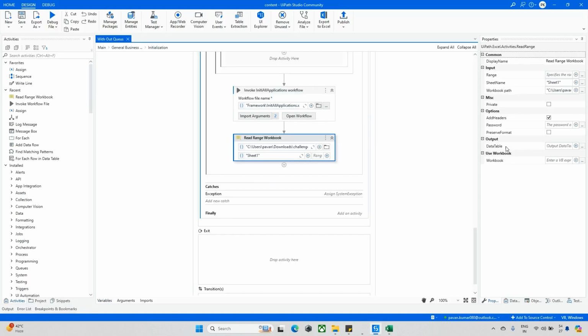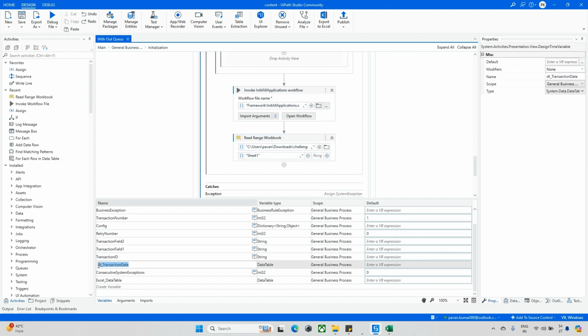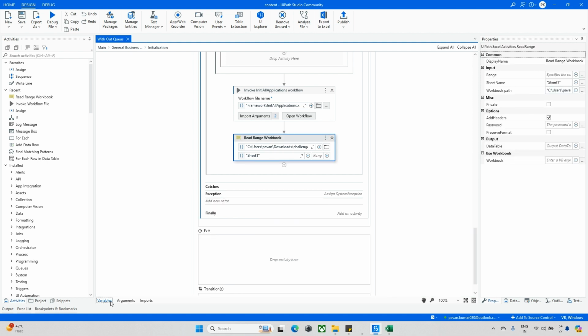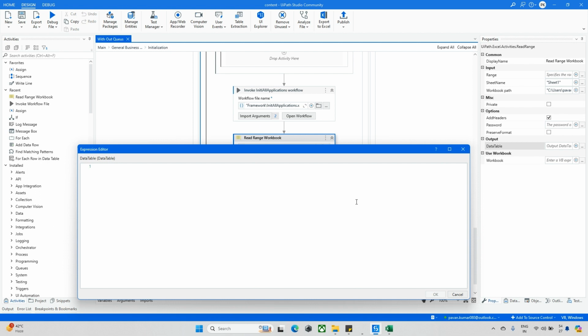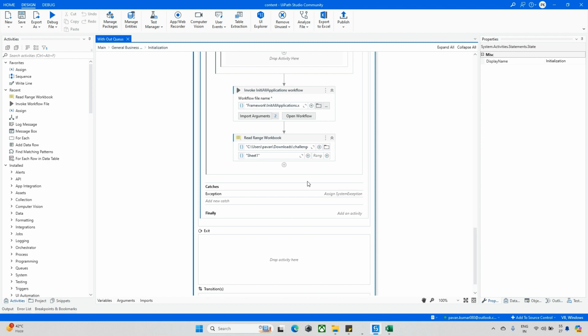Now I want to create the variable here, a data table variable. When I go to the variables, we can see a couple of variables have already been designed. If you check this DT transaction data, this variable has already been designed. I have not designed anything; it is already predefined with the RE framework itself. So now I will use this variable and update it. Okay, done. Whatever file is downloaded, I have read that file.